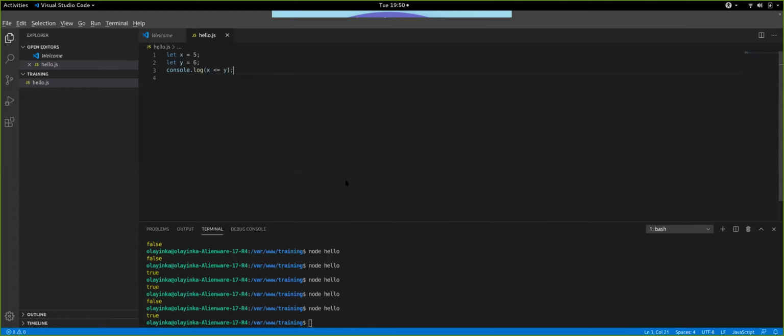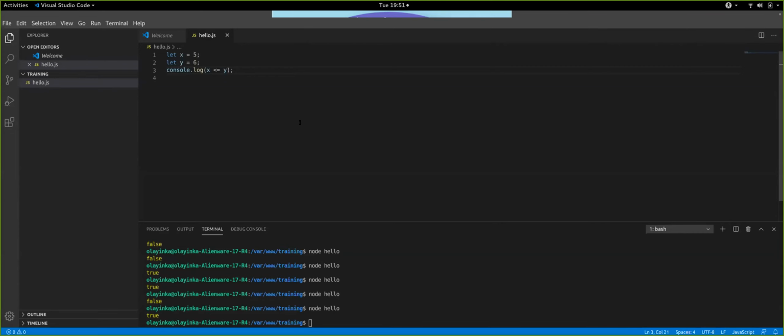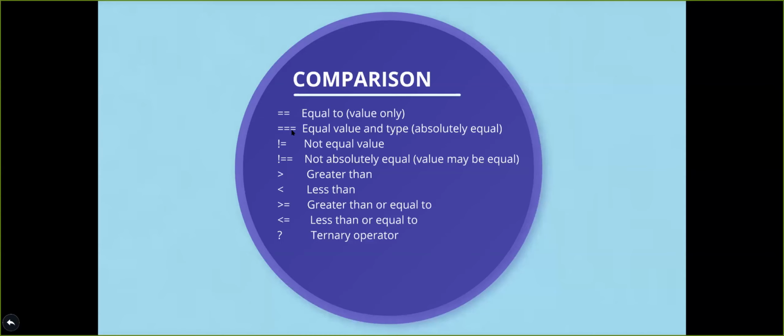Okay? And we have walked through the comparison operators. The one we haven't looked at is this funny guy here. And the interesting news I have for you is that this one is the best practice one to use rather than this one. So a lot of linters will throw errors if you use this rather than this. And let me tell you why.